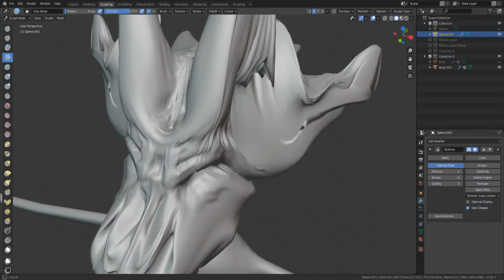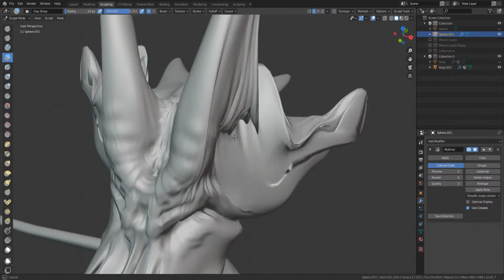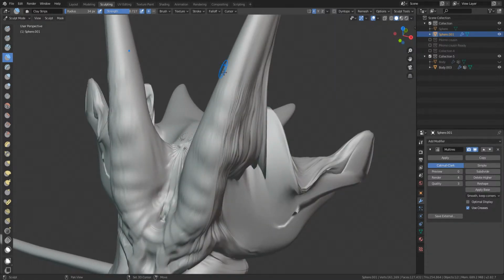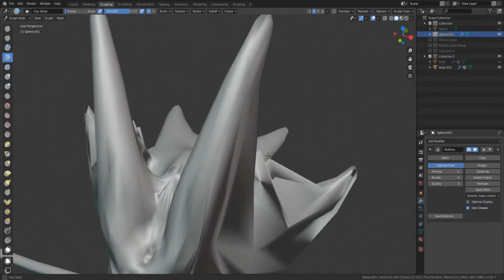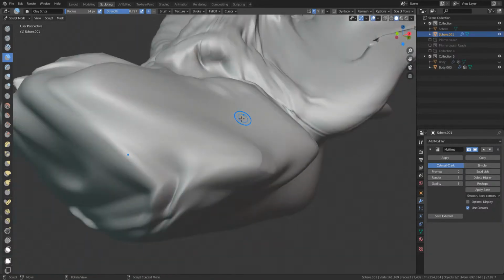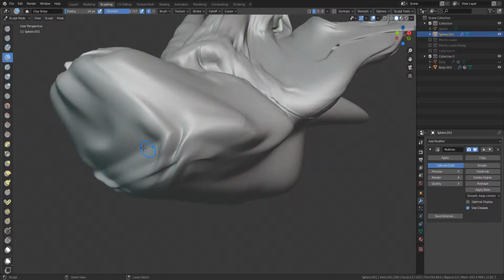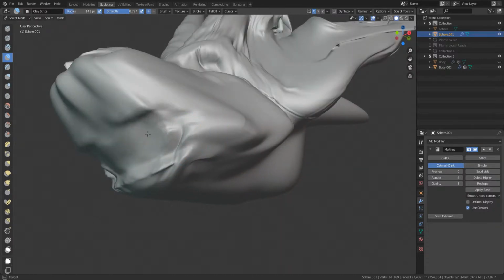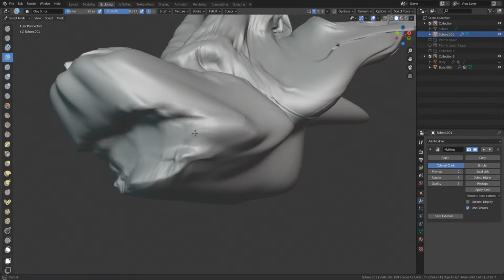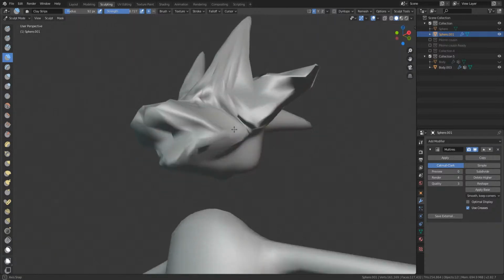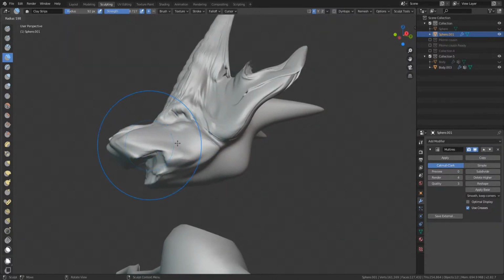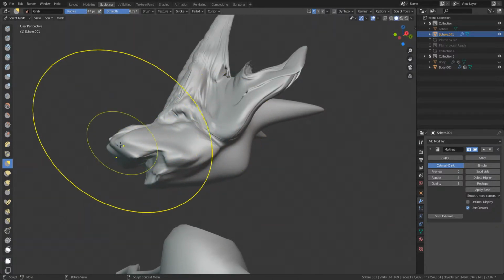Well, from experience, doing this type of thing in ZBrush is way better. ZBrush, in that topic, is creating a lot of geometry. Damn, it looks like a furry now. That's not my intention.